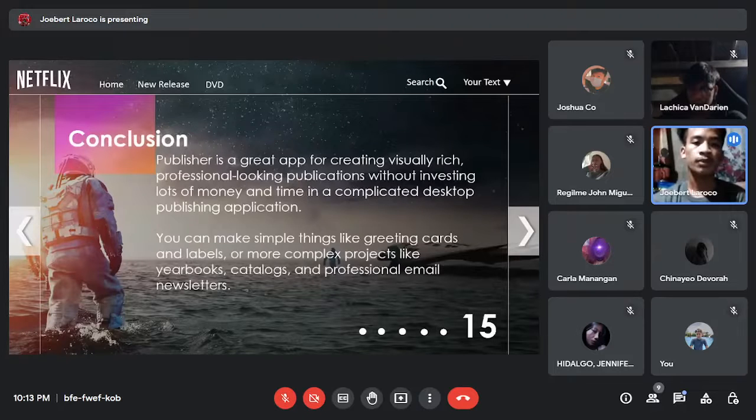Conclusion: Publisher is a great app for creating visually rich, professional-looking publications without investing lots of money and time in complicated desktop publishing applications. You can make simple things like greeting cards and labels, or more complex projects like yearbooks, catalogs, and professional email newsletters.